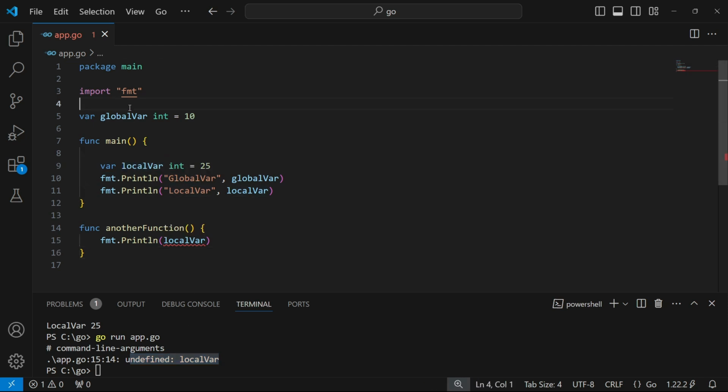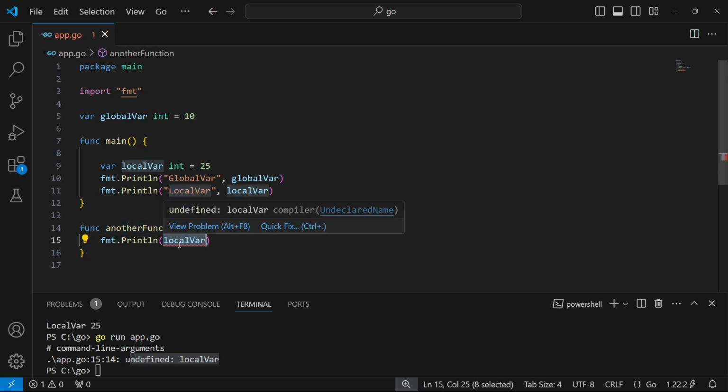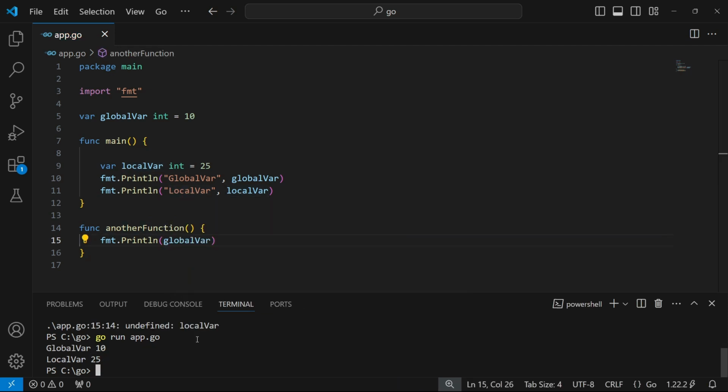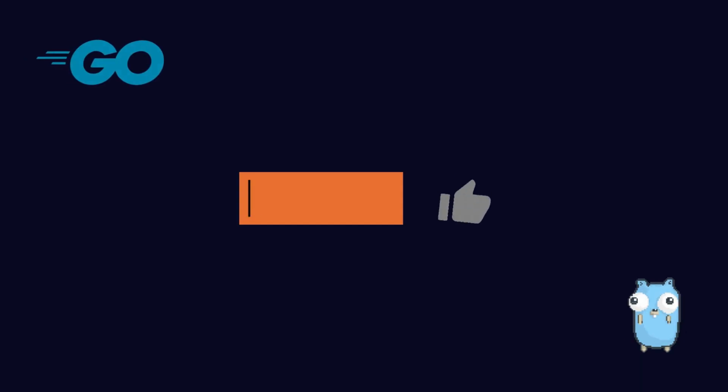For the global var, I can print it out into another function because it's accessible from here too. Variables in Go have either global scope or local scope. Global variables are accessible from anywhere within the package, while local variables are only accessible with the function in which they are declared. Understanding variable scope is crucial for writing clean and maintainable Go code.